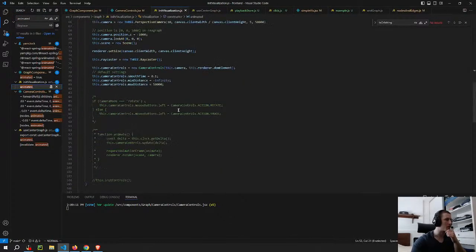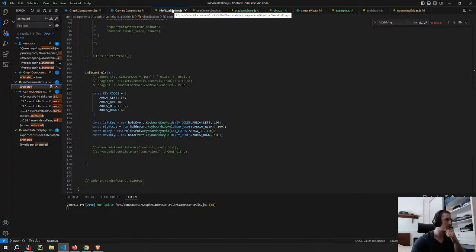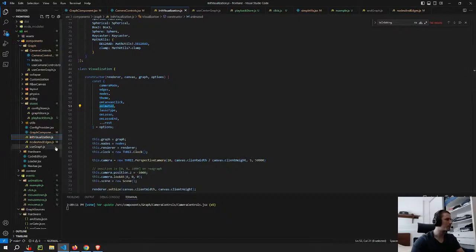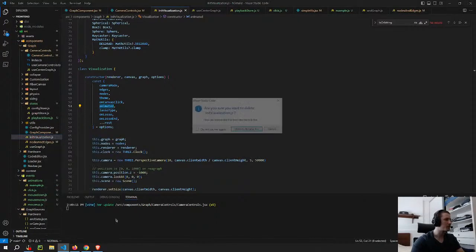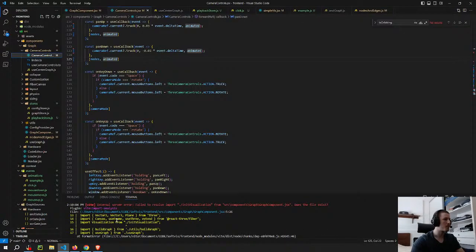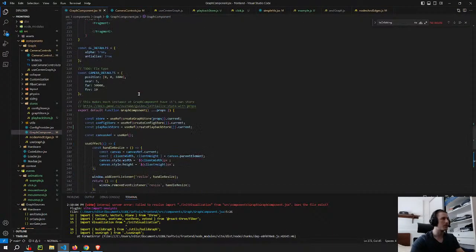I think I can get rid of this thing as well. This was from when I was initially doing everything, and then I changed everything. Of components.